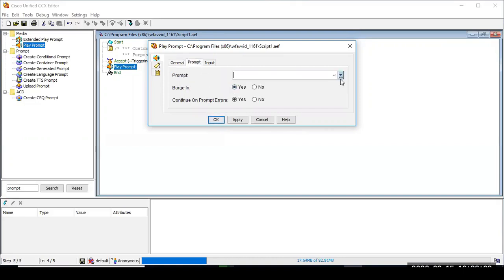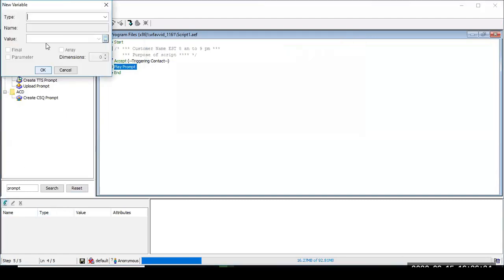Let's go to the prompt, and here it would ask you to select the prompt that you want to be played here. Here we exactly want to tell which container, which variable the audio file would be kept in for the customer to be played. Since we have not defined any variable here, we've got to do that before we can configure it. So let's go ahead and create a prompt here.